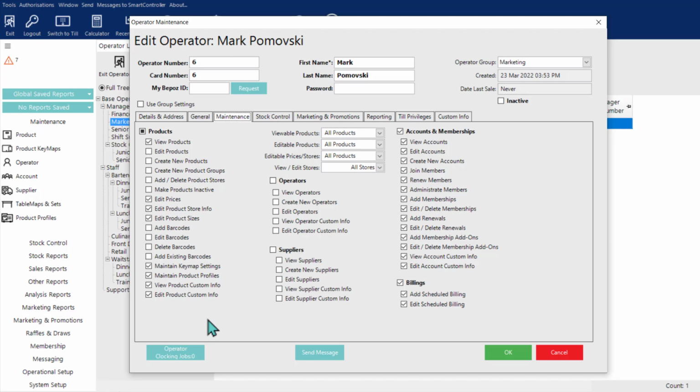So all things that a marketing and promotions manager may need to handle or maintain from time to time. In addition, he can also maintain key map settings, so he can design those. He can maintain product profiles, again, something that's related to marketing and promotions that we'll get into another time. And he can also view and edit product custom info, so there are certainly some things that we could do with custom fields that could be related to marketing and promotions.